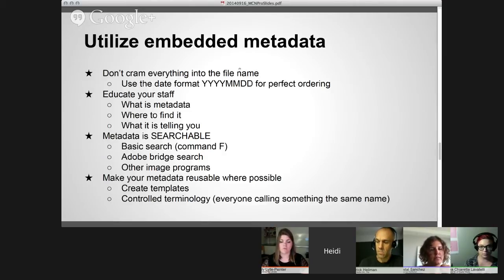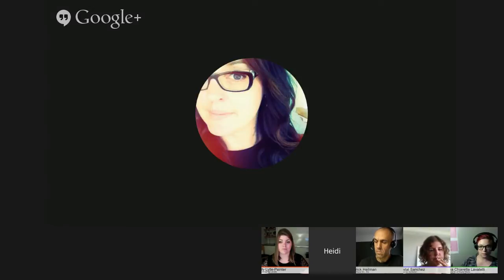Through a basic search, just a Command F search on a Mac, or through an Adobe Bridge search and through many other programs, you are actually able, if you embed keywords into your assets, to search under that information. It does not require special software or Bridge.